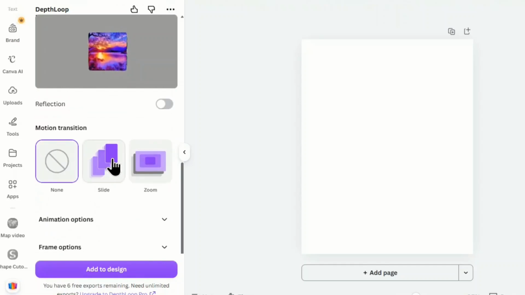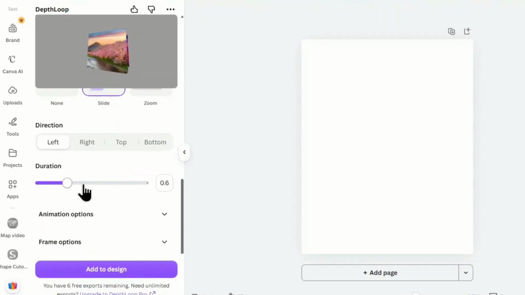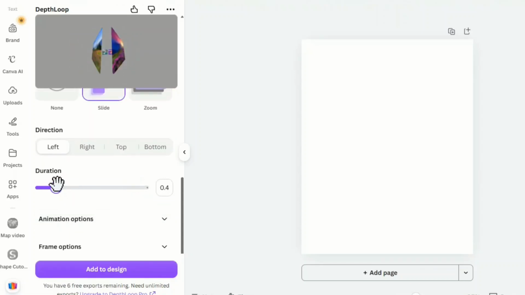Next, pick your transition. For the duration, I usually dial it down to around 0.4 seconds so it feels fast, smooth, and cinematic without dragging on for too long. Shorter transitions usually make the animation feel more energetic, while longer ones create a slower, more dramatic effect.